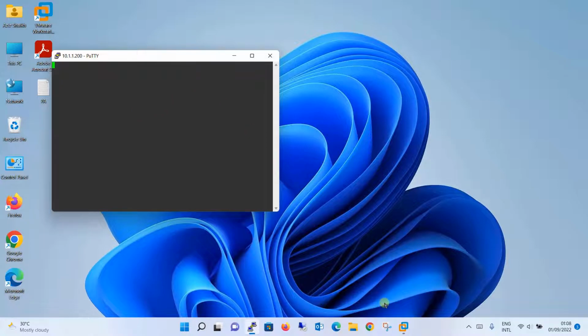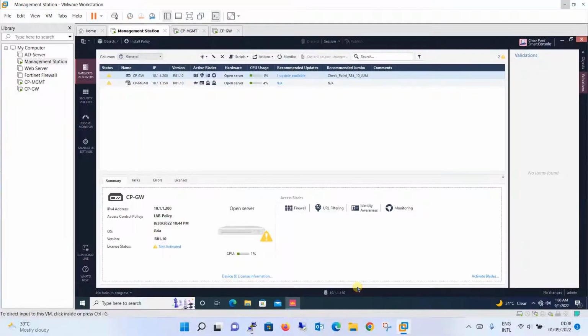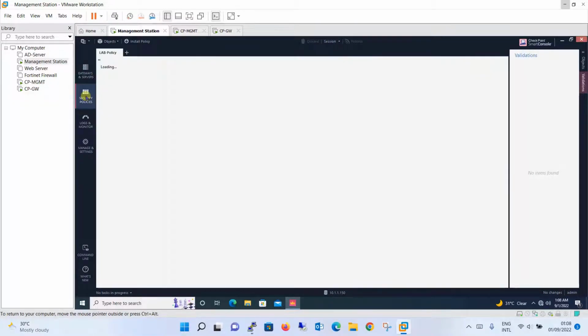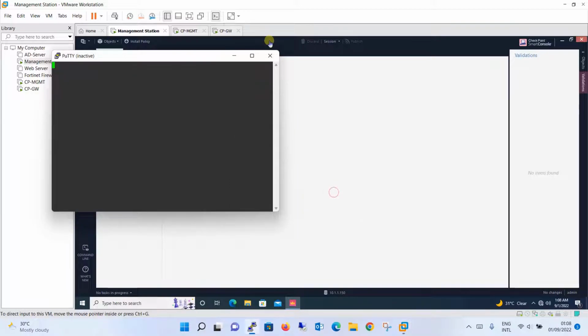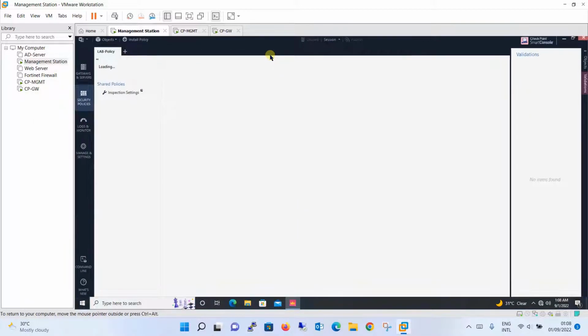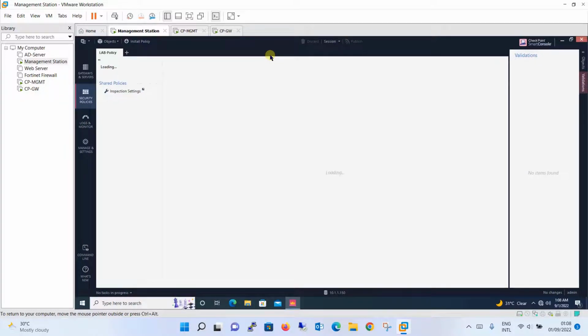So what we have to do is go to our VM and into the management station. Inside that, we are running SmartConsole. We have to change the policy, because the network is giving a connection timeout as it is not allowing access, right? We have to add this host also, so that we will be able to access our firewall from this host laptop.